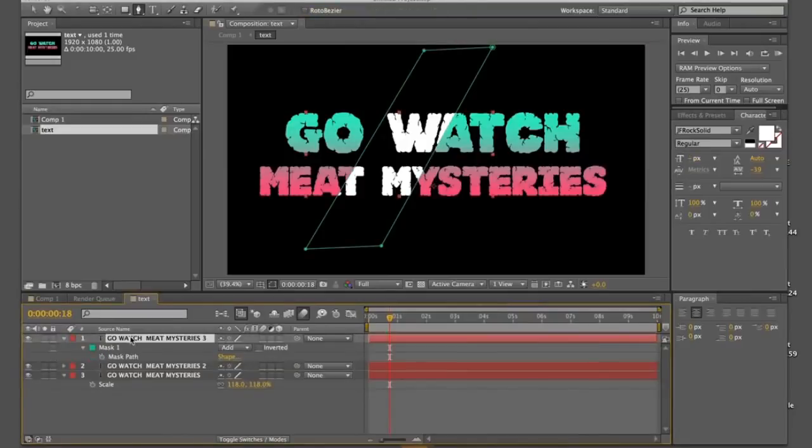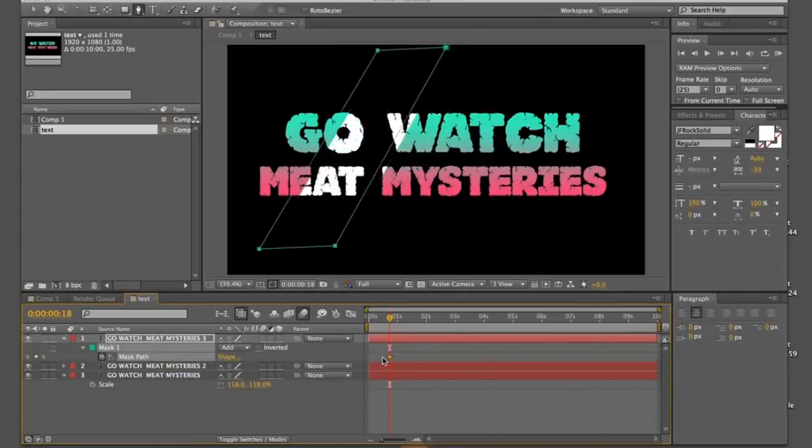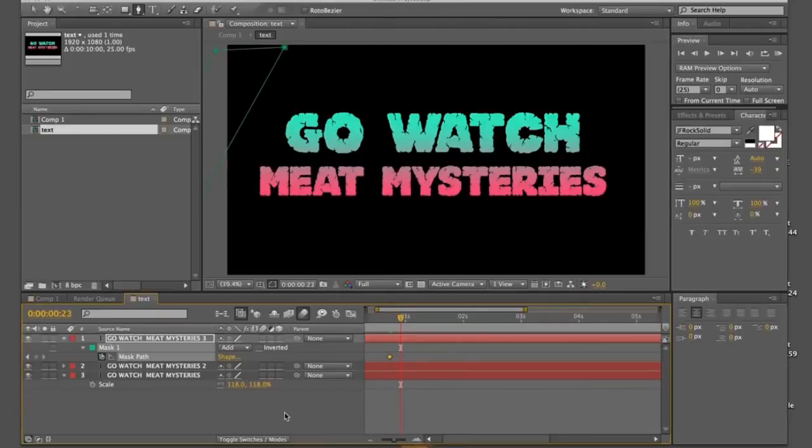So to animate a mask, hit M, and then hit the stopwatch next to Mask Path. We're going to move that mask all the way to the left. And then we're going to go forward about 4 frames or whatever frames, and we're going to move the mask all the way to the right. You can see.